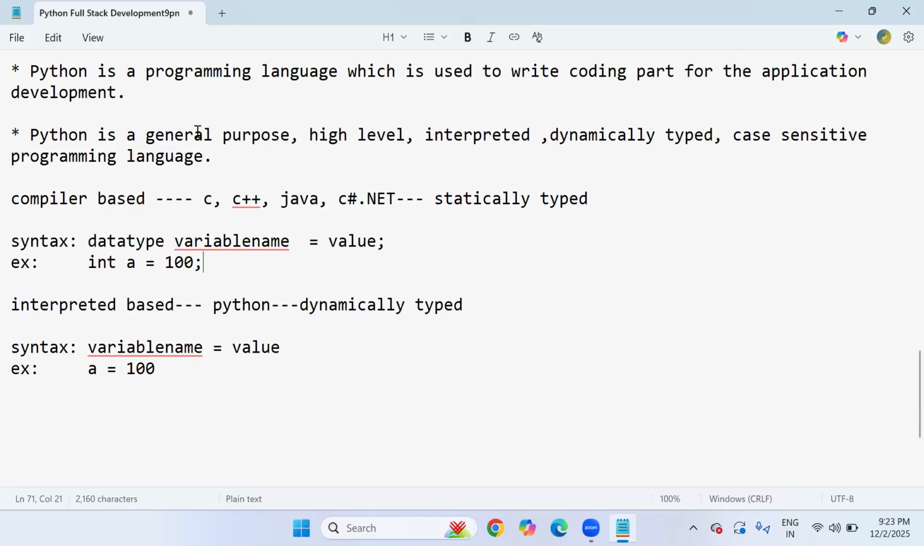So this is what type of language Python is: a general purpose, high level, interpreted, dynamically typed, and case sensitive programming language. General purpose means we can develop any type of applications. High level means all the low level activities can be taken care of by Python. Interpreted means code is checked and executed line by line. Dynamically typed means while declaring variables, you need not specify any data type explicitly, and Python decides internally based upon the value.